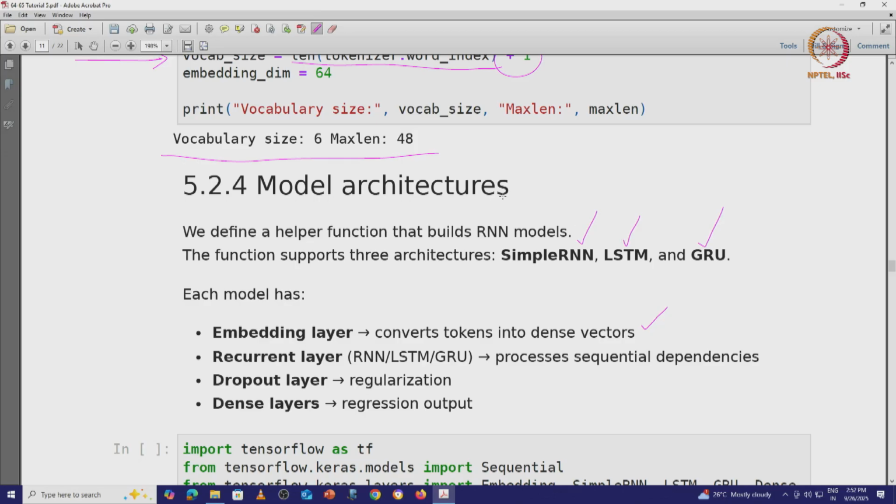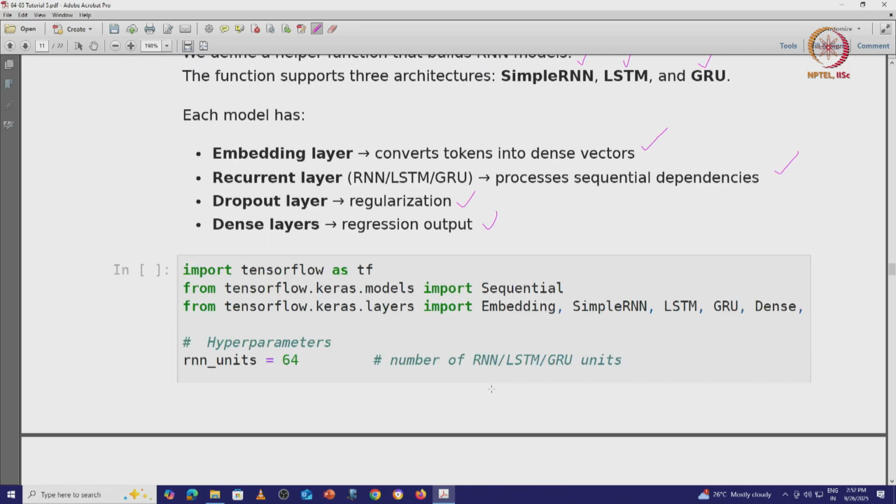So we will have to convert the tokens into vectors, and then you can have the recurrent layers, whether it's an RNN, LSTM, GRU, or combinations of ANNs with these to process the sequential dependencies. As a regularization strategy we will explore the use of dropout, and finally you can get the regression output from your dense layers if needed.